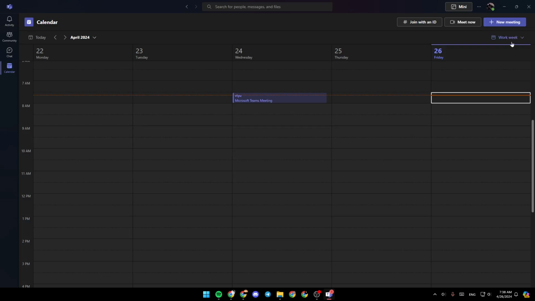And here you can also switch between day, work week, or week. Here you're going to find the option to join a meeting using the meeting ID and the passcode. You can also click on Meet Now to start a meeting immediately. And here you're going to find a new meeting if you want to schedule a new meeting.